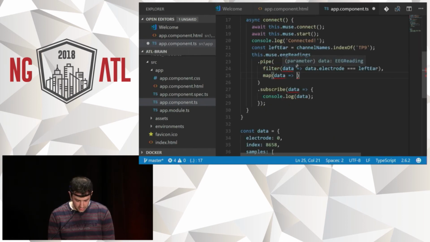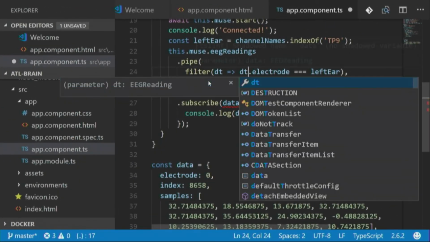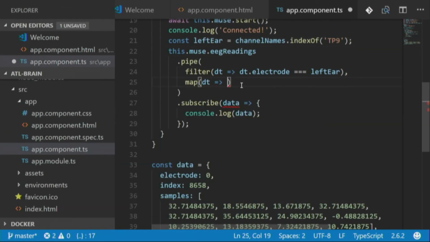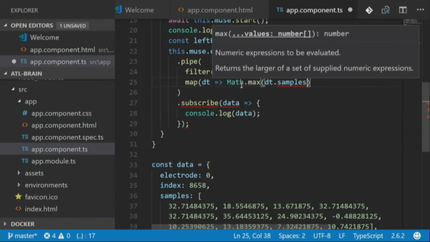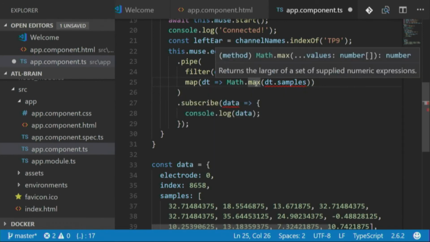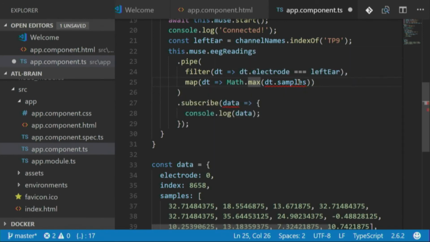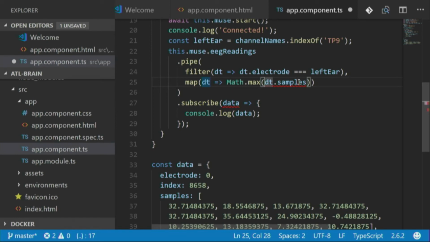let's not call it data. Why is it not happy about that? Let's call it DT. Okay. And then we are going to take the samples, and we are going to find the maximum. We will use Math.max for that. And as you probably know, Math.max takes a few numbers and returns the maximum. But apparently, it doesn't like getting arrays. So we are going to solve that by using the spread operator for ES2015 or something.